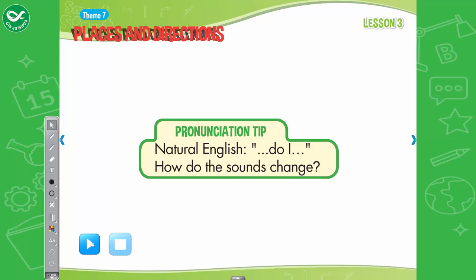Pronunciation tip. In natural English, do I sounds like do I. Listen. How do I get to the lake? Now listen again and say. How do I get to the lake?